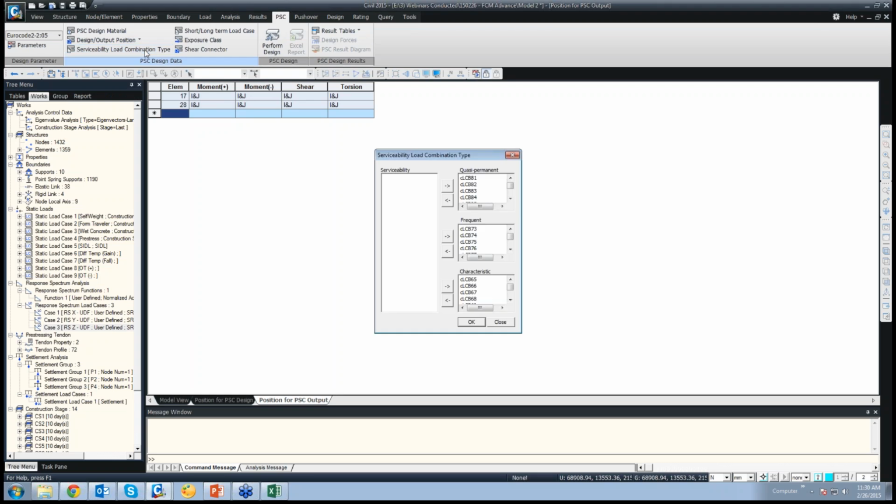Now serviceability load combination types. So once the load combinations are created using the auto generate, the quasi-permanent, frequent and characteristic load combinations are automatically taken for the PSC design. So say for quasi-permanent I am saying, so it is combination 81 to combination 89.